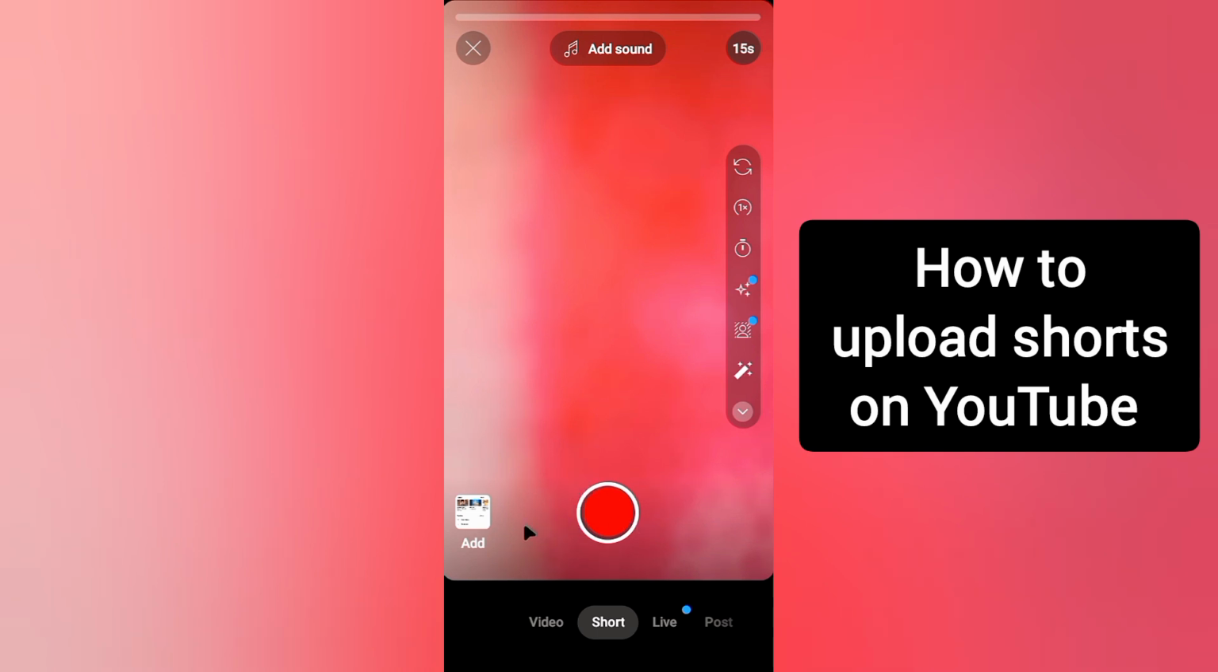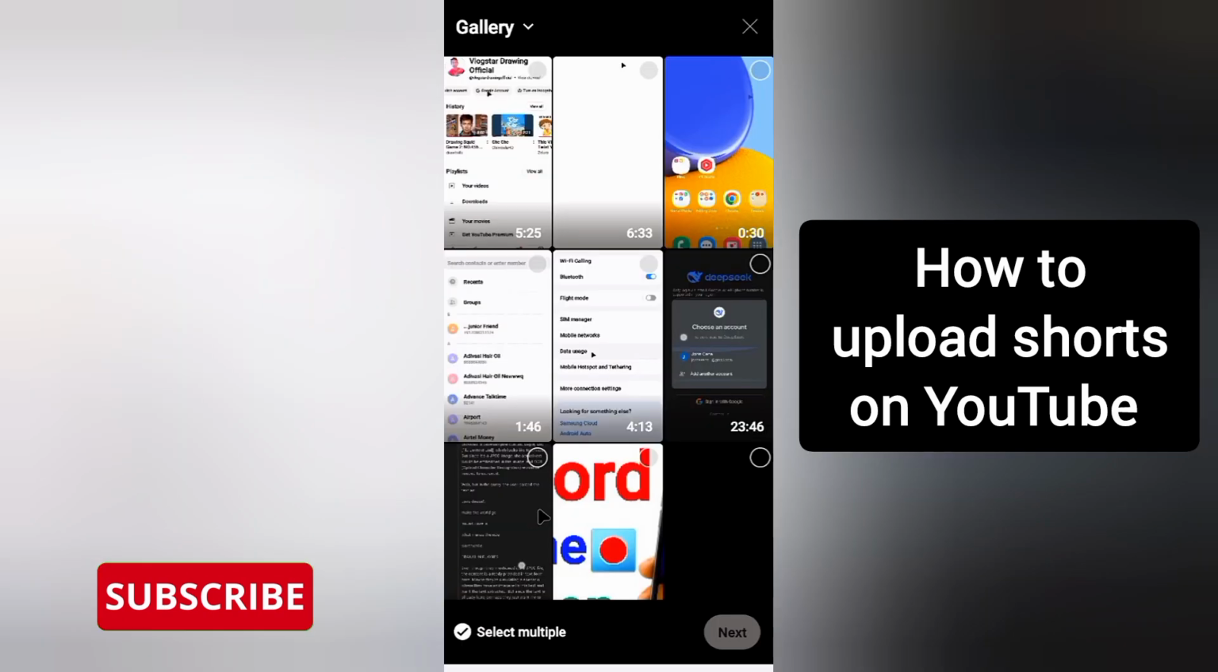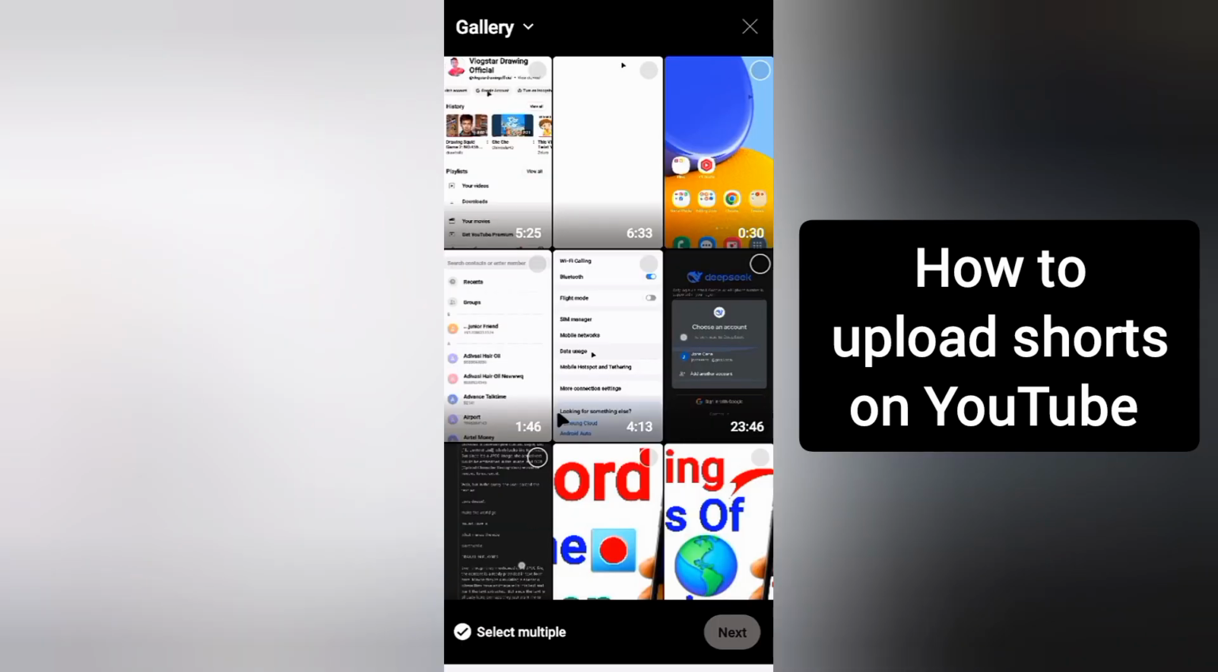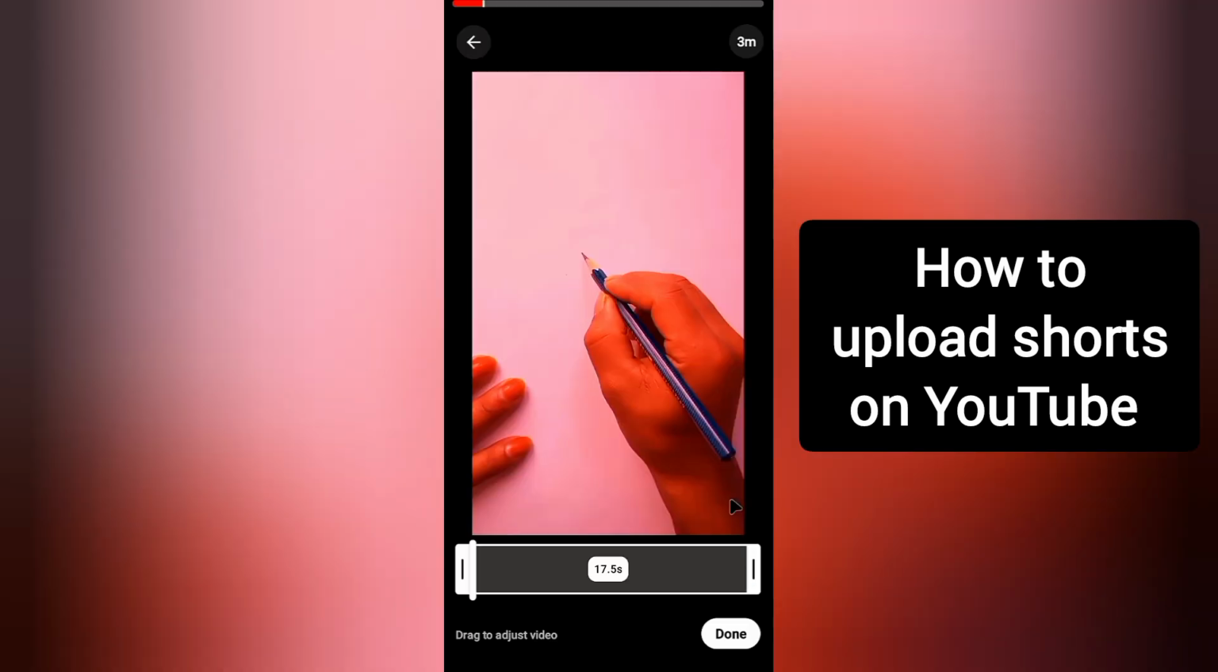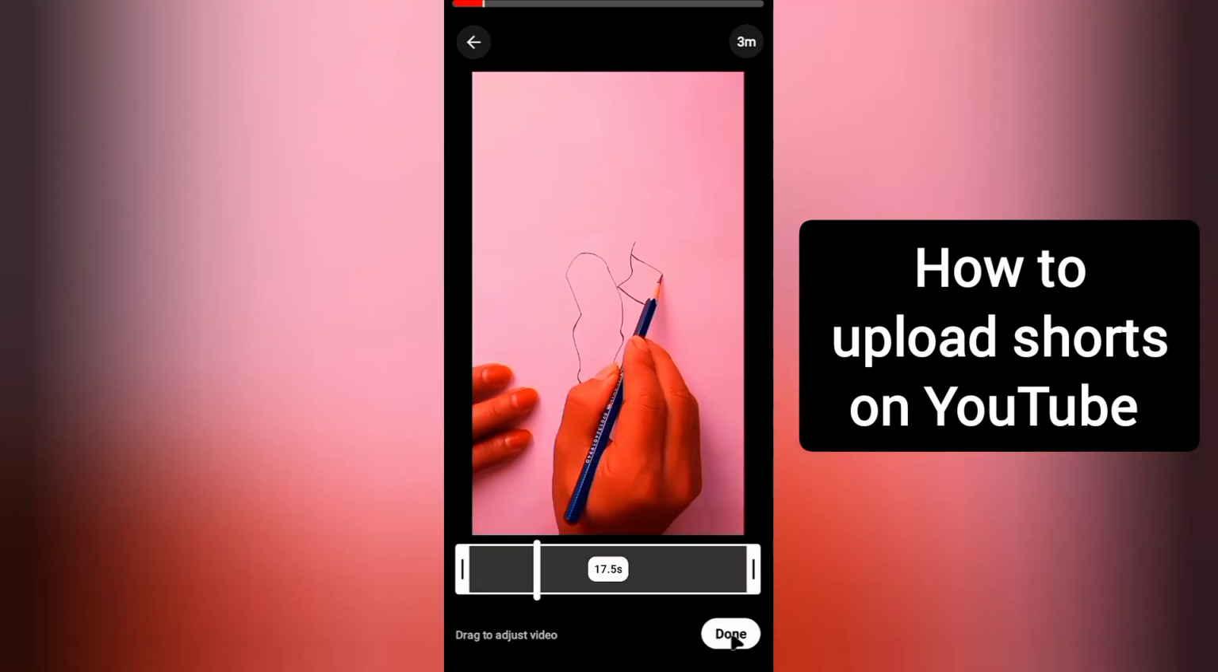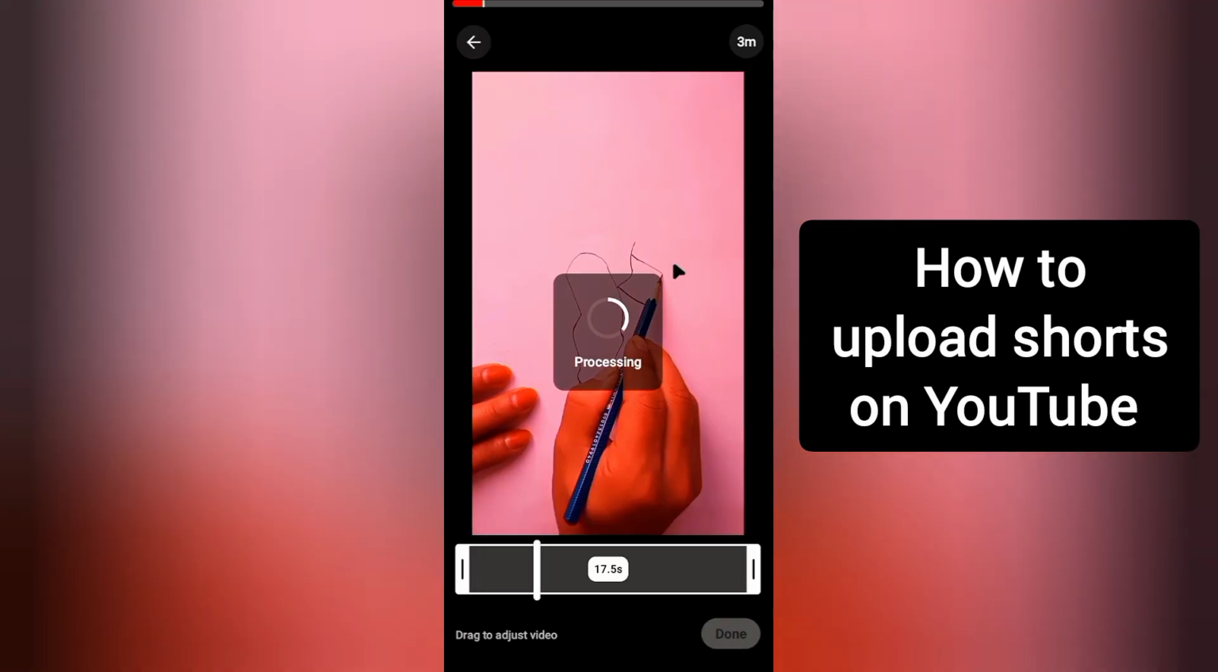Here is a small gallery icon. So click on it. It'll redirect to your phone gallery. Now select the video file that you want to upload as a YouTube Short. Now the video is being loaded here. Now click on done. It'll take a few seconds to process your video.